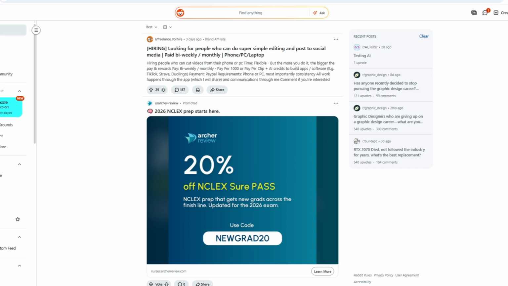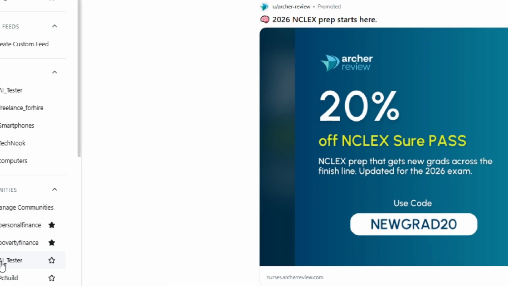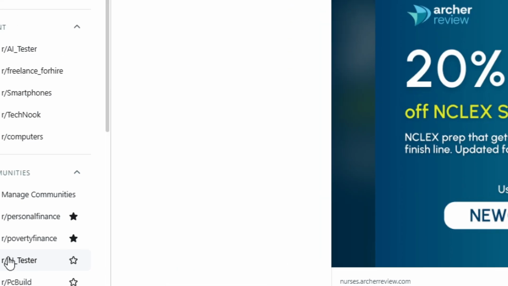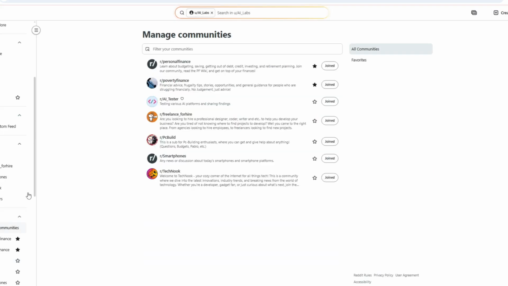So if you are running any Reddit community and you wish to find the insights for your community, it's pretty simple. Just log into your Reddit account and then head to communities, and you can see communities are here. From here, choose your community that you created or you have, or if you can see it here, just click on manage communities, and this will list all the communities on your account.